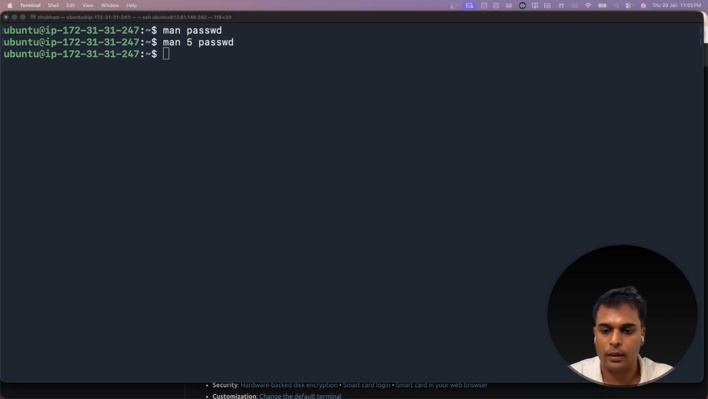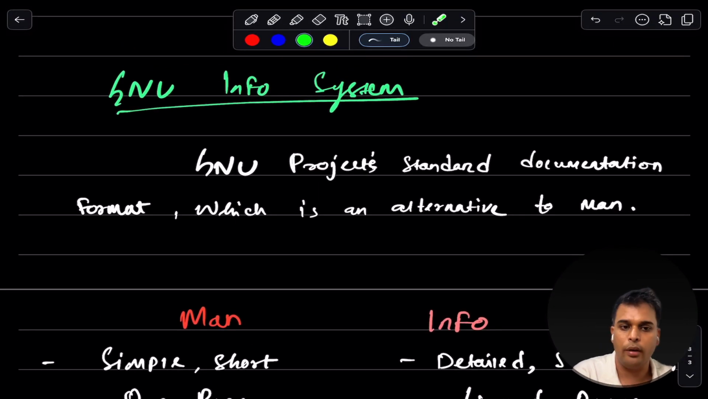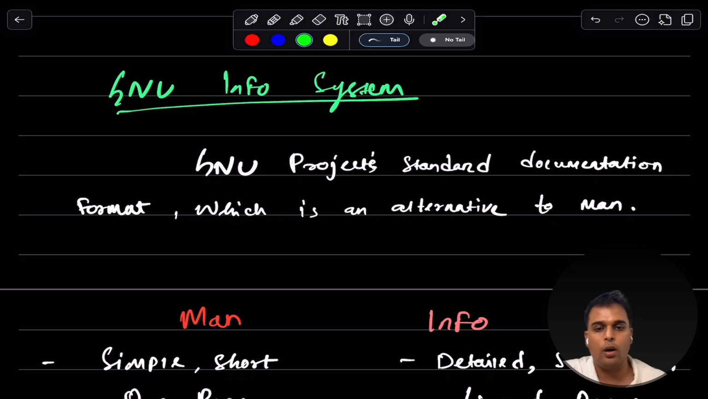Hope you get it. Now, moving back, the second option is the GNU info system. There is not only man, which helps you to provide documentation. The GNU project also standardized a documentation format, which is an alternative to man, and it focuses on giving you more elaboration on a particular command, or more information about it, in a structured way within your Linux system, right?